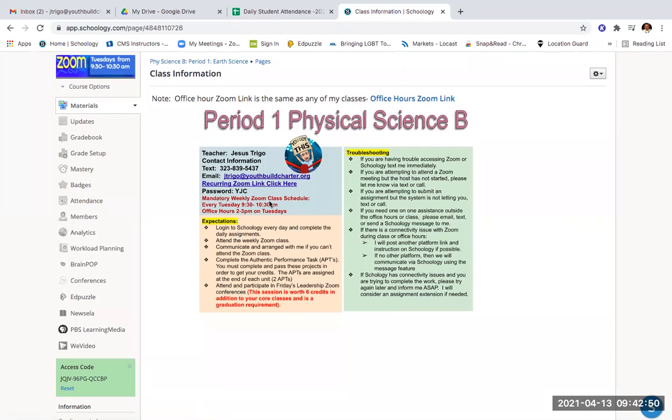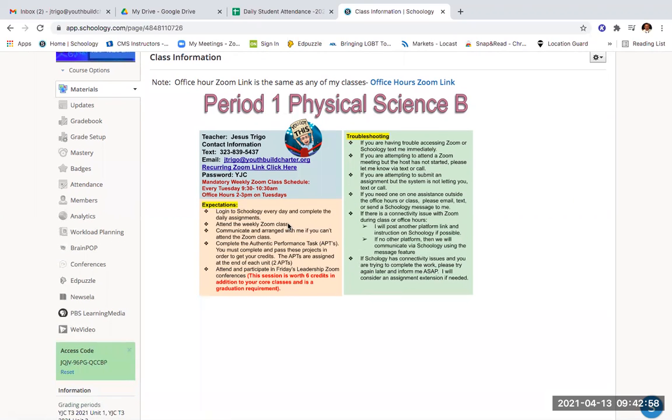Our mandatory Zoom class is every Tuesday at 9:30. Office hours are today from 2 to 3 p.m. So if you need additional assistance, any class is welcome. I will always appreciate it if you can let me know in advance. That way I have any materials ready, and I can manage my time, because I only have an hour. So I would appreciate it if you can let me know ahead of time if you need additional help, but you don't have to, you can just show up, okay?